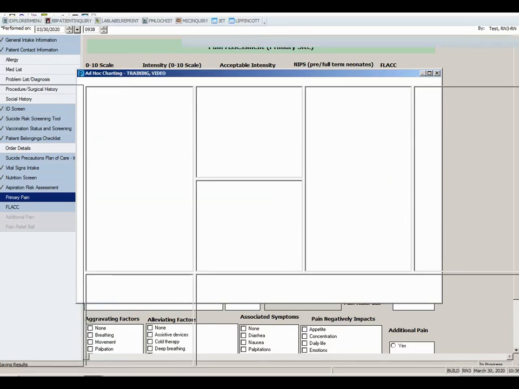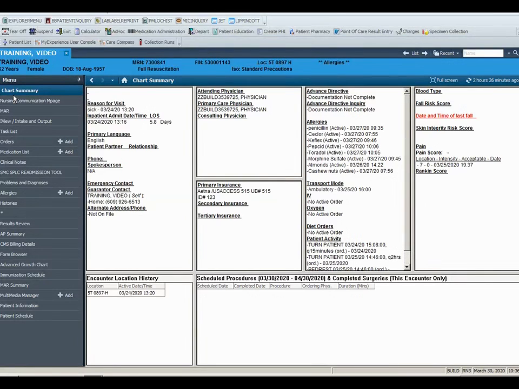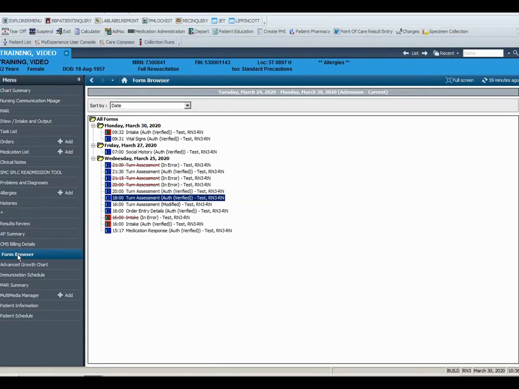In this next section, we will cover Form Browser. Click on Form Browser in your main menu. This is where all PowerForm documentation is stored in file format. Remember, at Shore Medical Center, PowerForms should always be signed, never saved, even if incomplete. Form Browser provides you with the means to view, modify, or unchart a signed PowerForm.